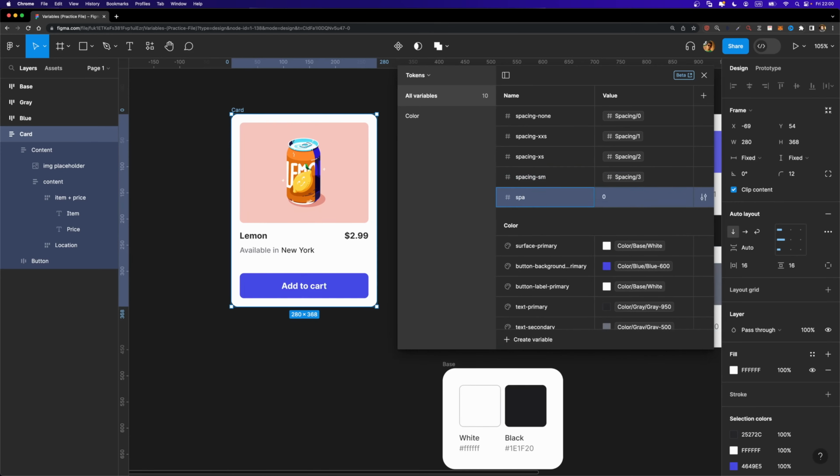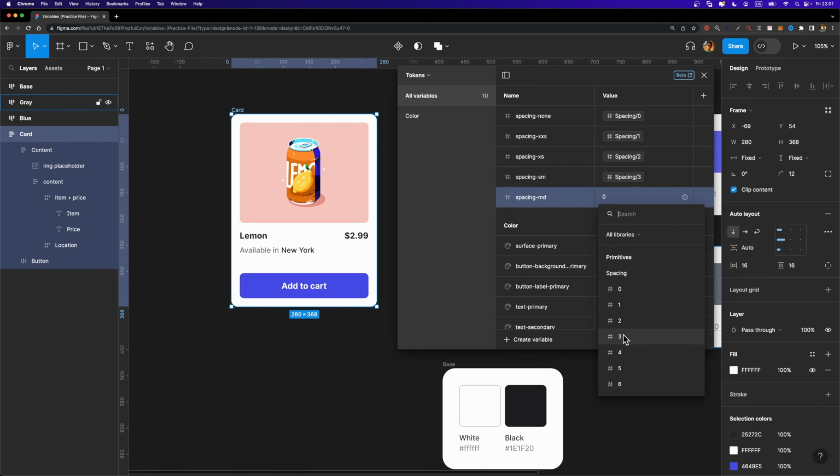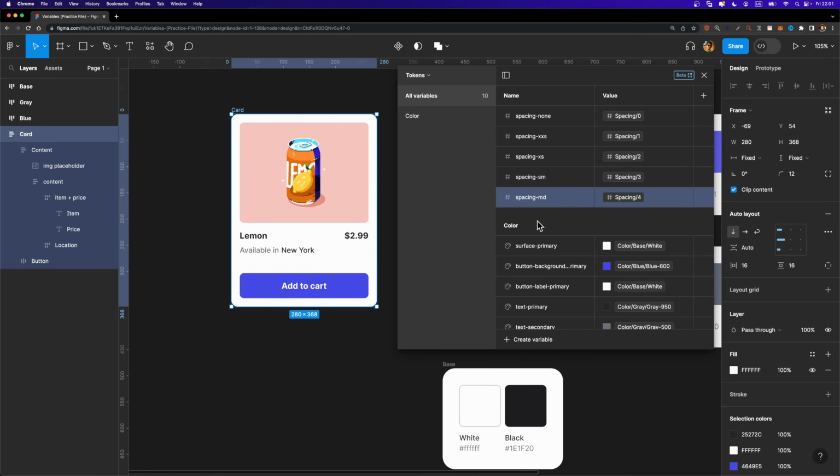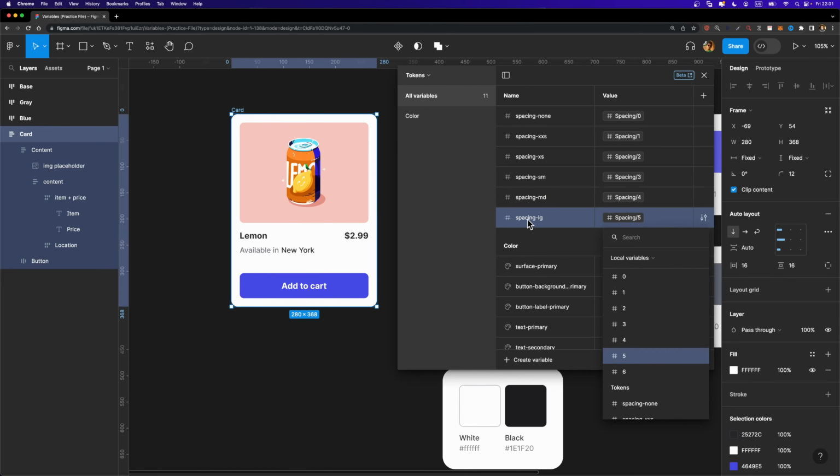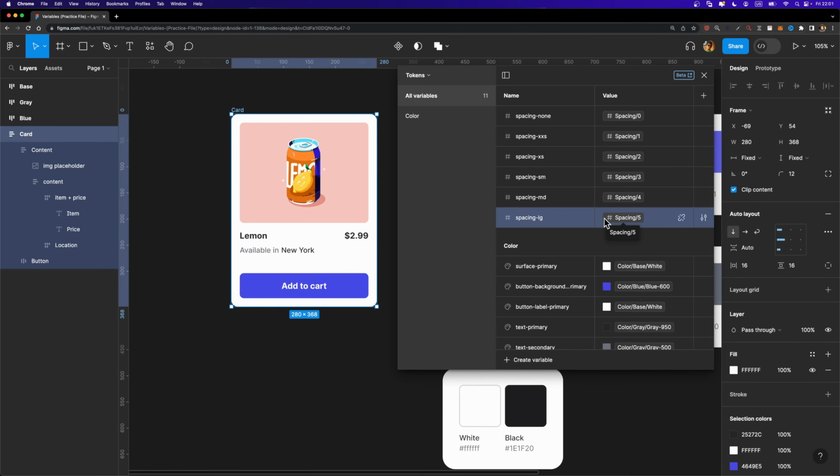This one is going to be spacing medium, and it's going to be assigned to spacing 4. The next one is going to be spacing large, and it's going to be assigned to spacing 5. Of course, you don't need to use these values linearly. You can just skip one value. For example, you can assign this spacing large to this particular variable. But for this project, I'm just going to keep it as is.